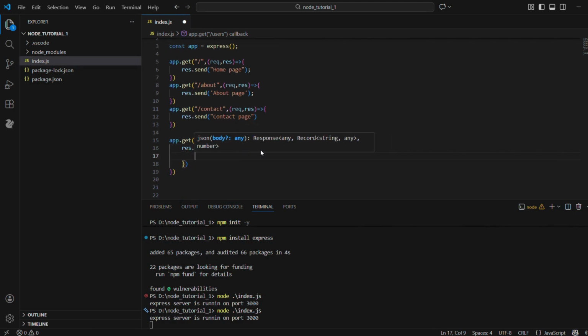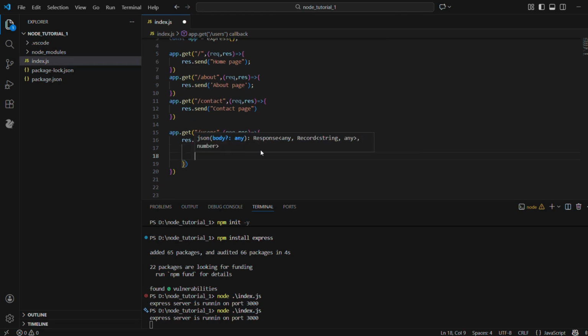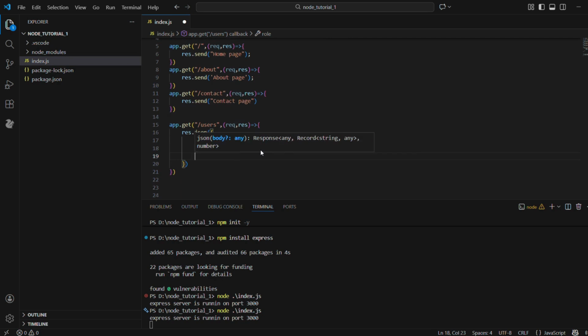We have curly braces, name, colon, Arshad, role, colon, say mentor, and course, colon, Node. Cool. So this sends data in a JSON format. Most APIs work exactly like this.